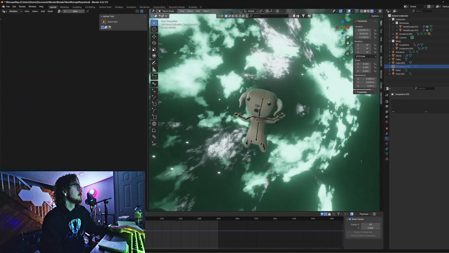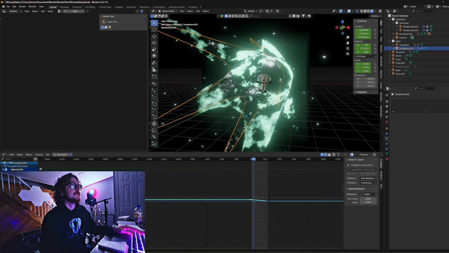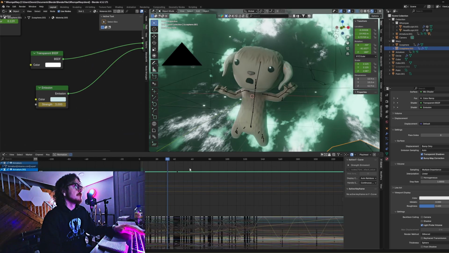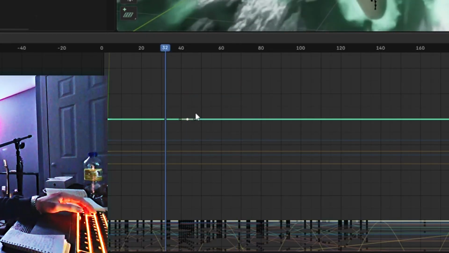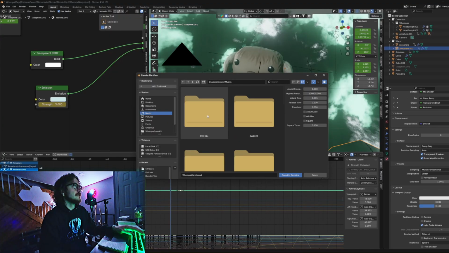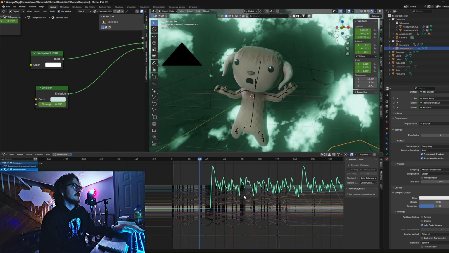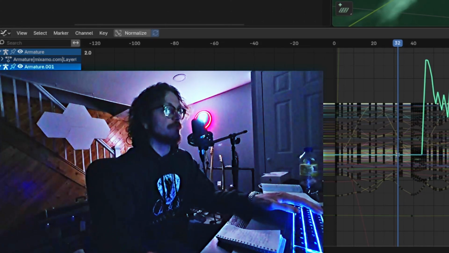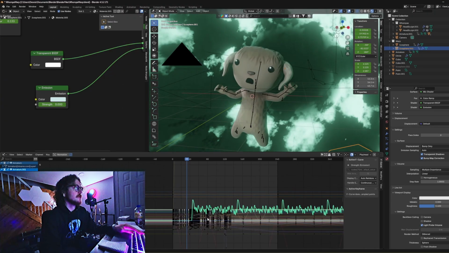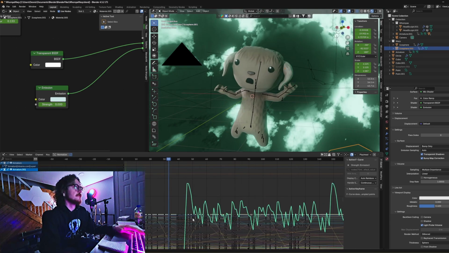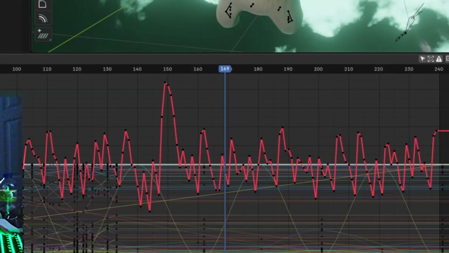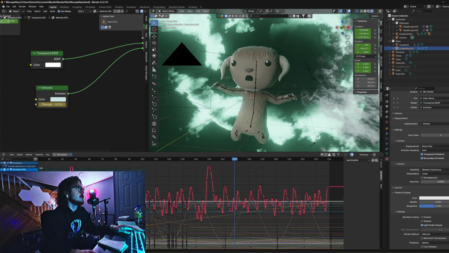You could also take any element, but let's say back to the shader. If we were to change the emission strength, if I take that curve, which is the strength of the emission, if I go to channel, sound to samples, I can add an audio file and it will add that. So that's one way you can do it inside of Blender if you want to animate something specifically inside of the timeline, and then you just have to make sure that it is synced up with the audio that you imported. And then you can go to samples to keys, so it creates a wave based on the audio samples and then transforms those into animation keys.